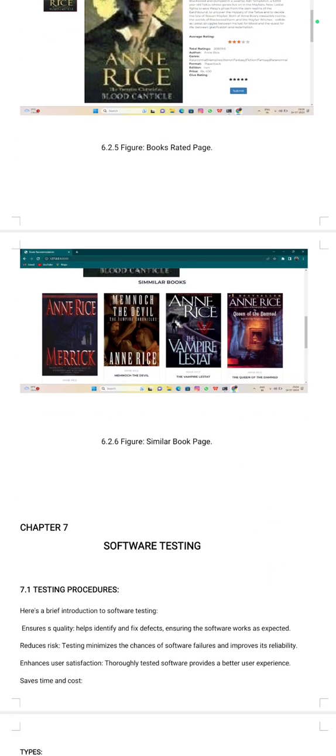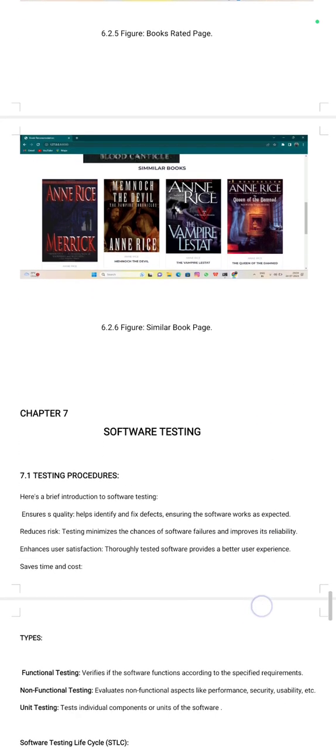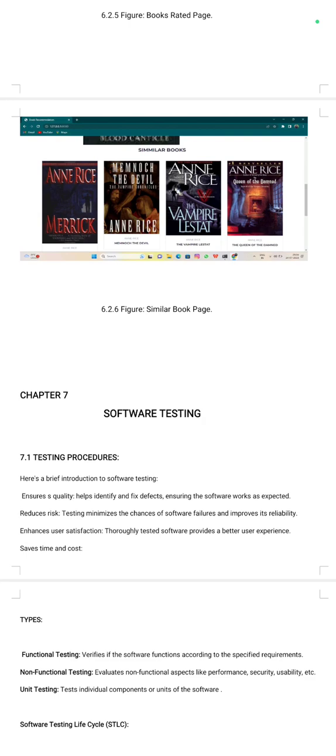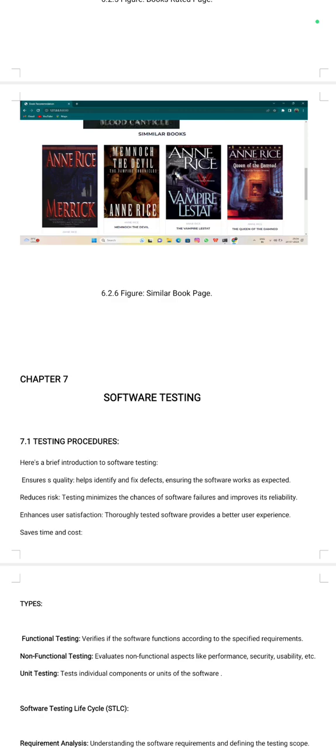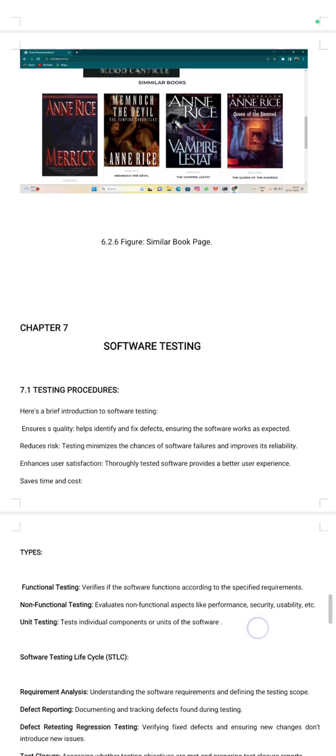Screenshot. Next chapter is 7, software testing. In software testing, here is a brief introduction to software testing. It ensures the quality, helps identify and fix defects, ensures the software works as expected, and reduces risk. Testing minimizes the chances of software failures, improves its reliability, and enhances user satisfaction.